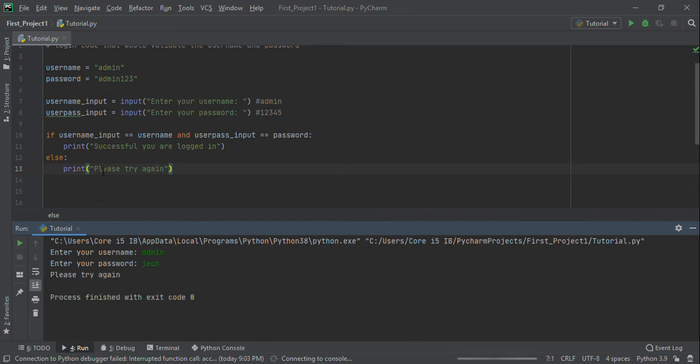We didn't get the success message. It says, please try again. That means the value of the username and password that we typed is not the same as the values we have in the code. So I would like to try it again, this time with the correct credentials: admin and admin123.